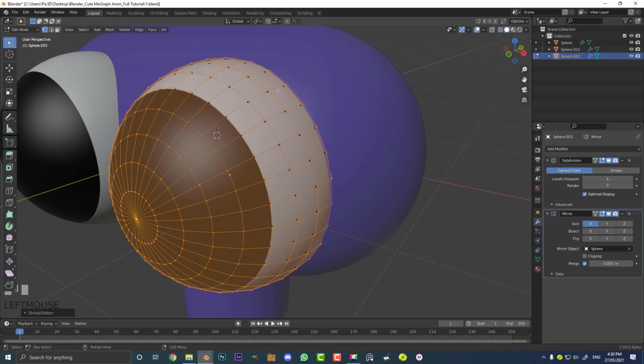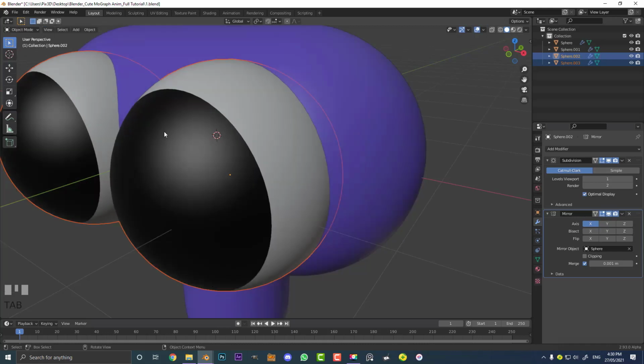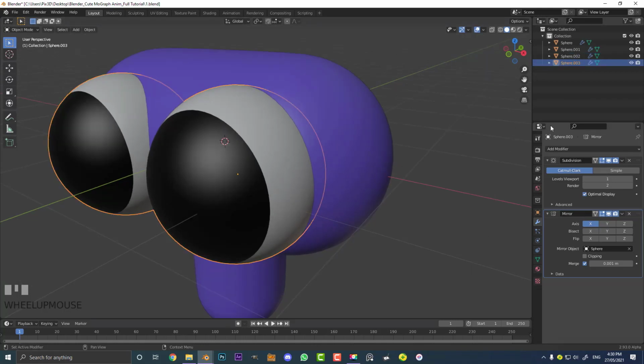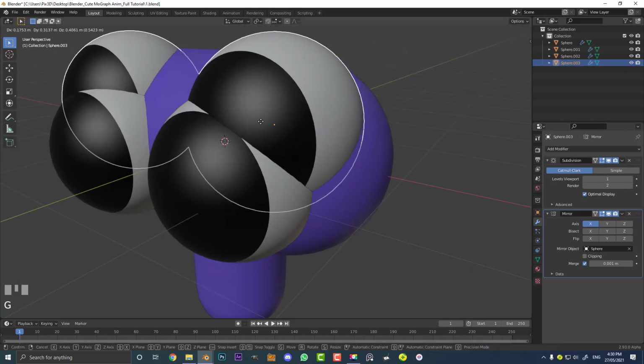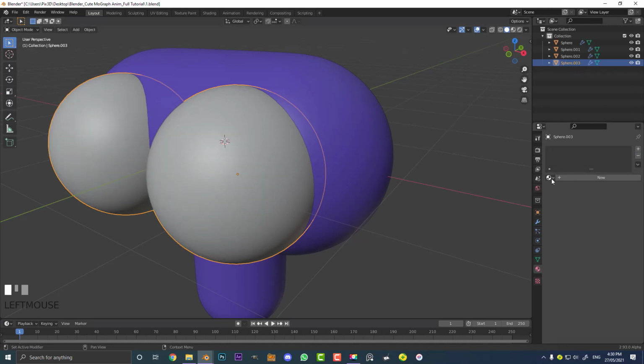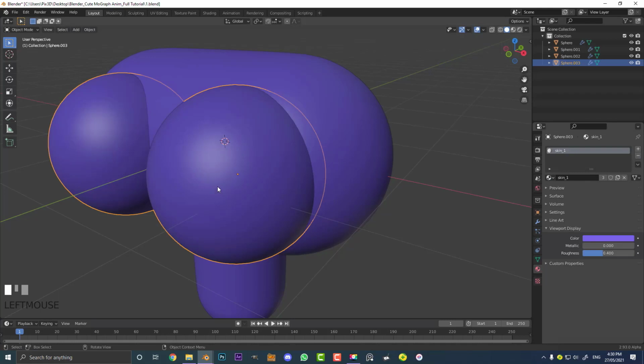And if it's still active, you're going to hit P and choose separate selection. Tab out of edit mode, and now we've got another object called sphere.003. Select it here, this outer part. Go to the materials tab and get rid of those two materials. Come to the drop down and give it that skin one material.